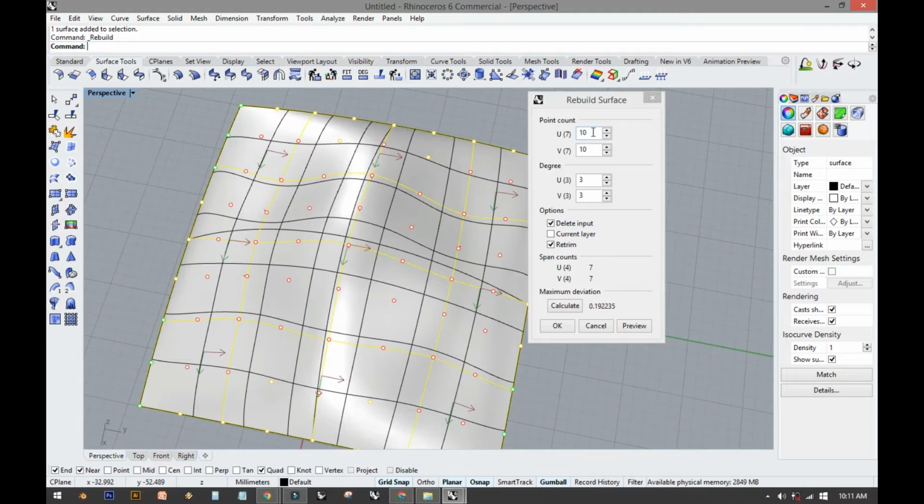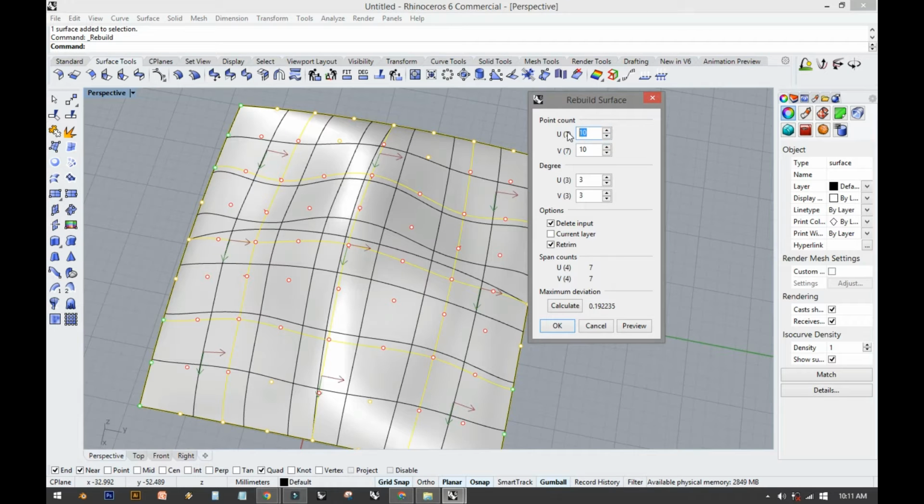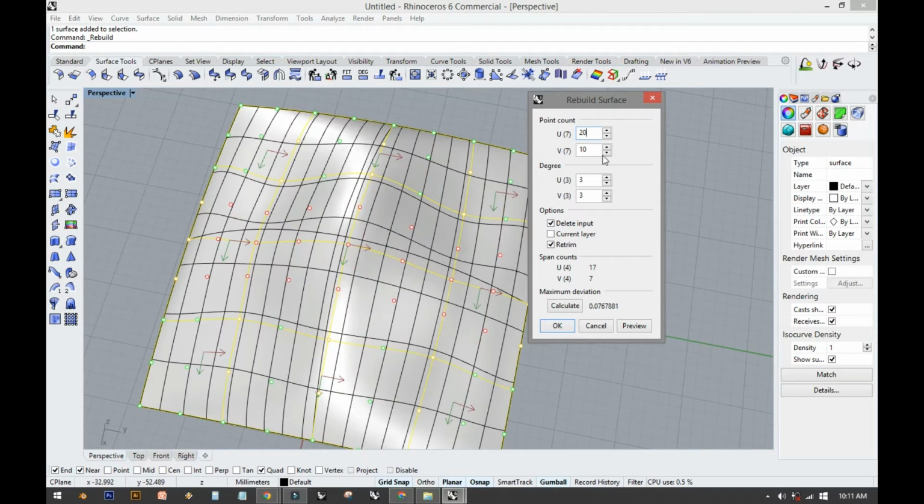Let's say that you want to create more points. You can just click like this.